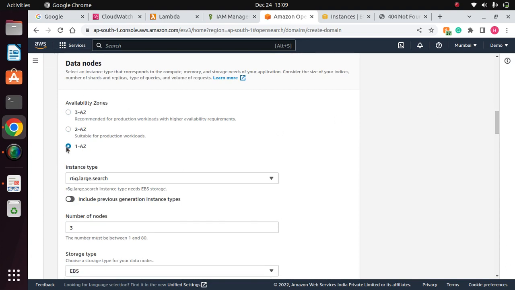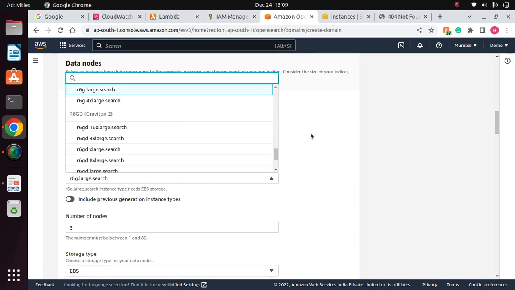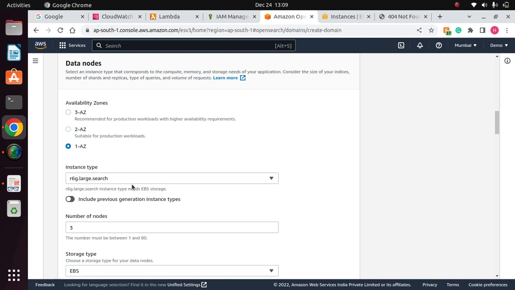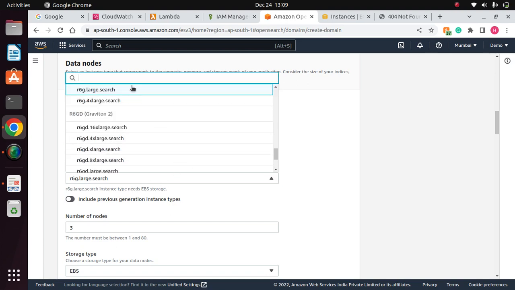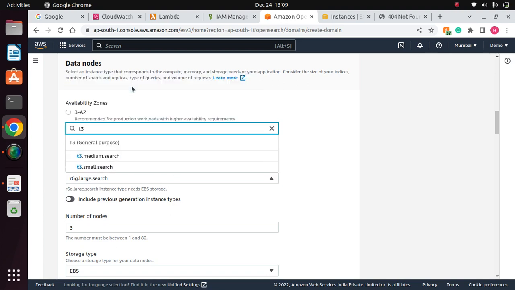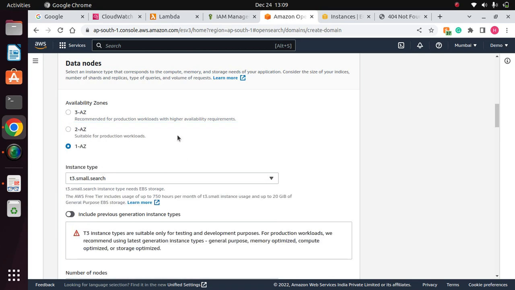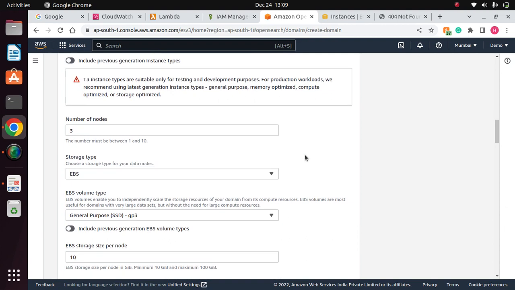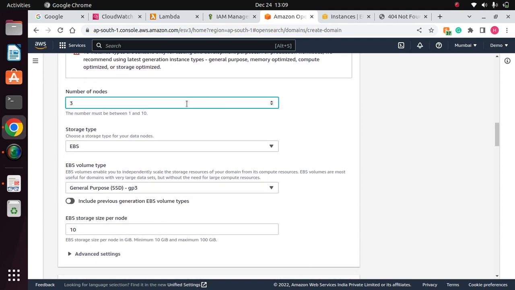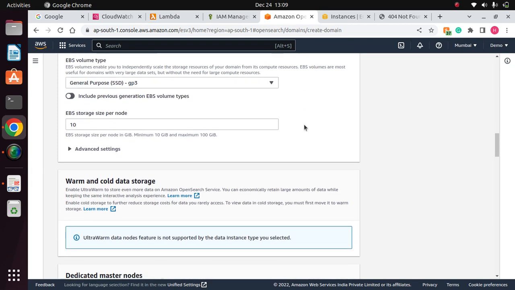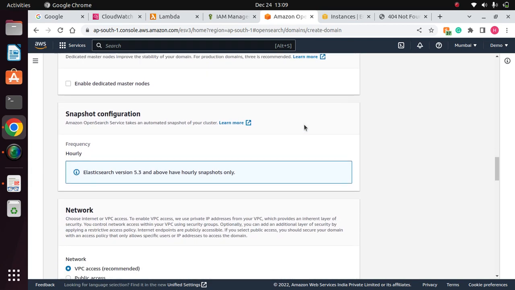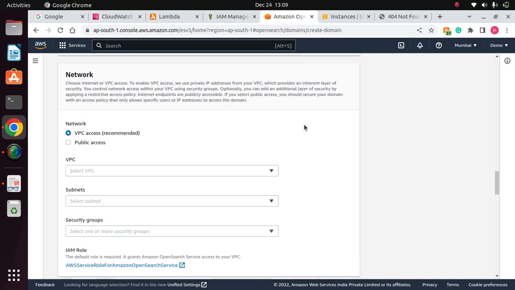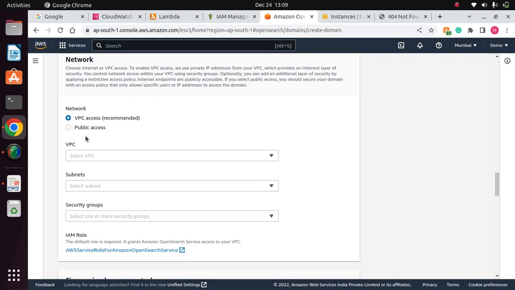for the availability zone, I just need one availability zone. Then this is T3 small search, this is the instance type I have selected, with one node. So for one availability zone, only one node is fine for me, and that's okay.